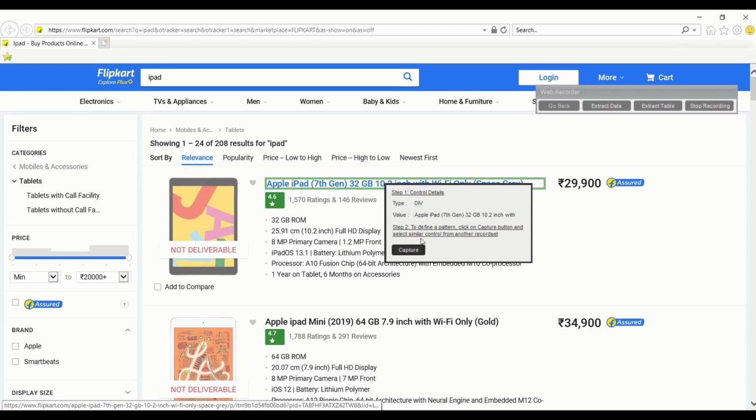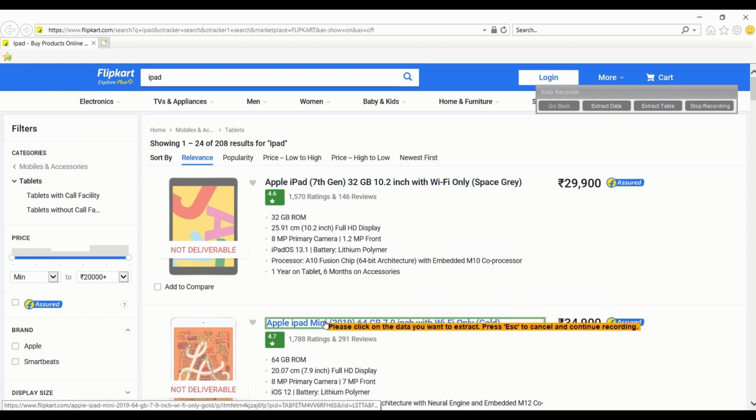Click the capture button and take the similar control to another record. Okay, we need to have the same record. It's not like you are taking this one, then you are going to mobile phone and capturing. It's not that way. We have to take another capture. We'll take this one.